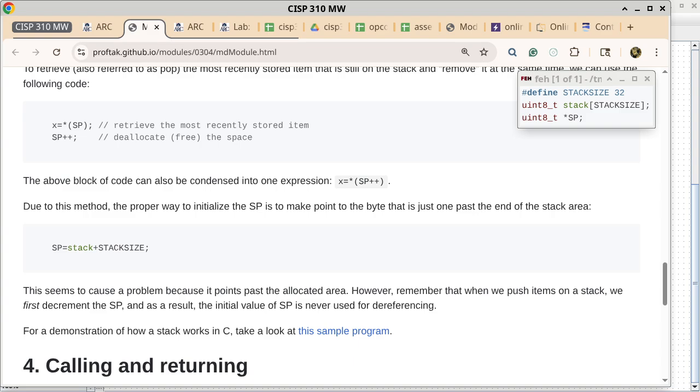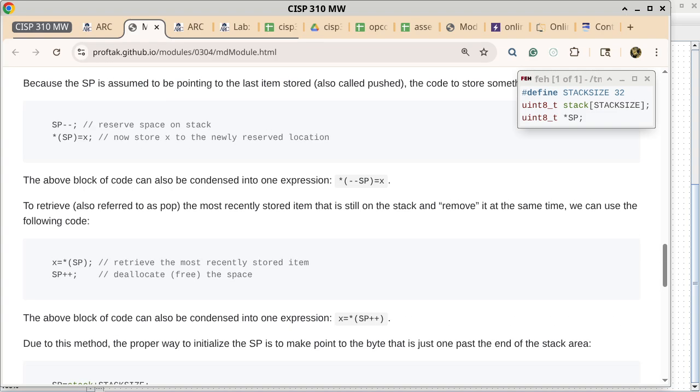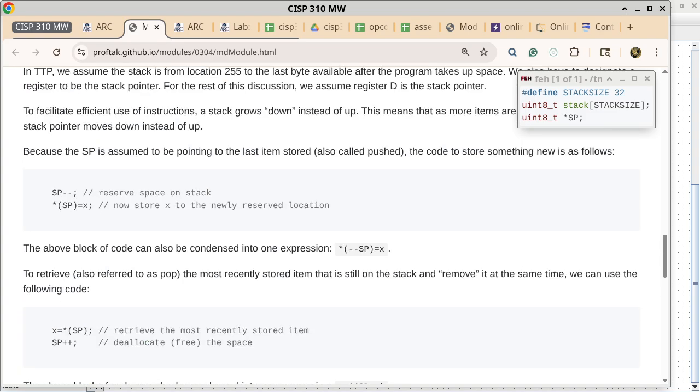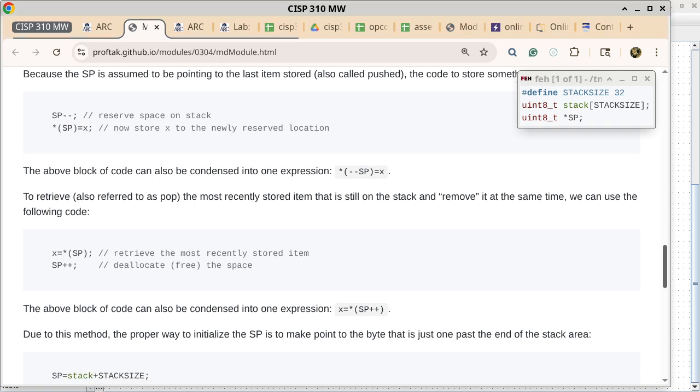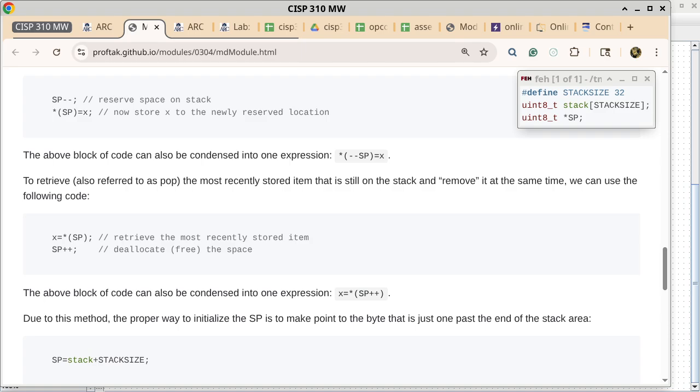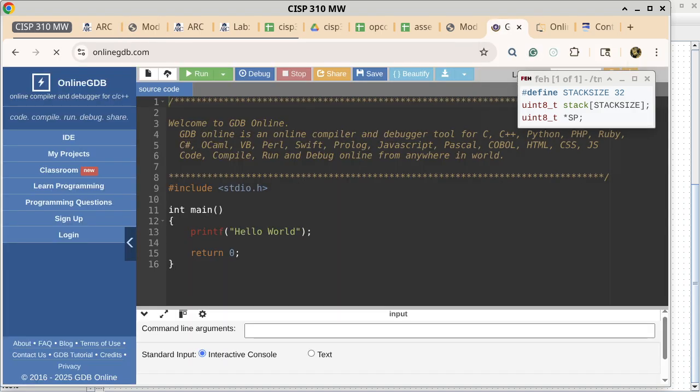It is one above. The reason it has to be like this is because the first decrement, when we push the very first item on the stack, I'm trying to adjust the scrolling to where I need it. There we go. So the first decrement is going to decrement the stack pointer to exactly the last location of the stack. Are we understanding this okay? Do you guys want me to run this as an example in GDB? Okay, let's do that. We're going to use online GDB.